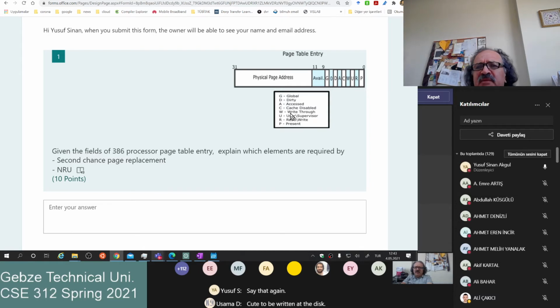Why would you keep that in the page table entry? All the fields here are to be used by the MMU, right? If I am modifying a page, I make this dirty bit 1. If I access the page, I make this accessed bit 1. If cache is disabled for this page, I don't load this page in my cache. What is write through?